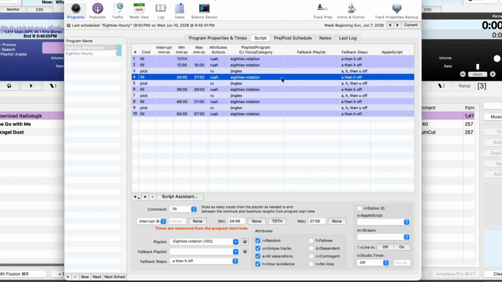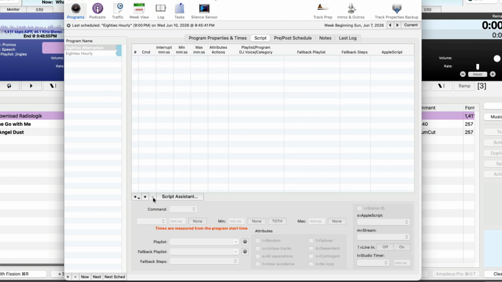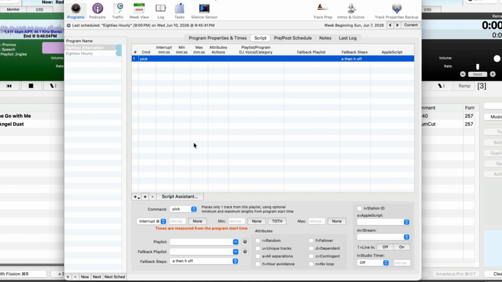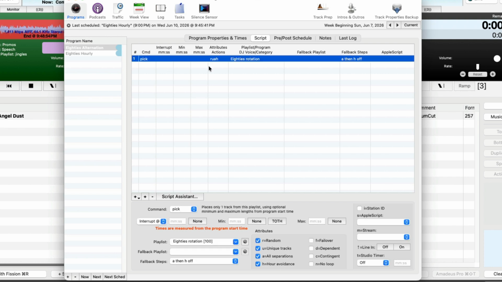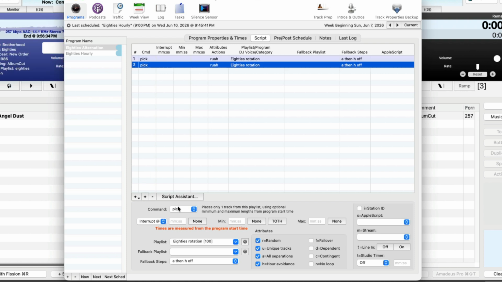I think what I'm going to do here is select all these and hit the minus button to delete them all and start fresh. So I'm going to start with a pick. We'll do 80s rotation. We'll do the usual random, unique, all separations, and hour avoidance. Just a pick. And then our next command will be the jingle.